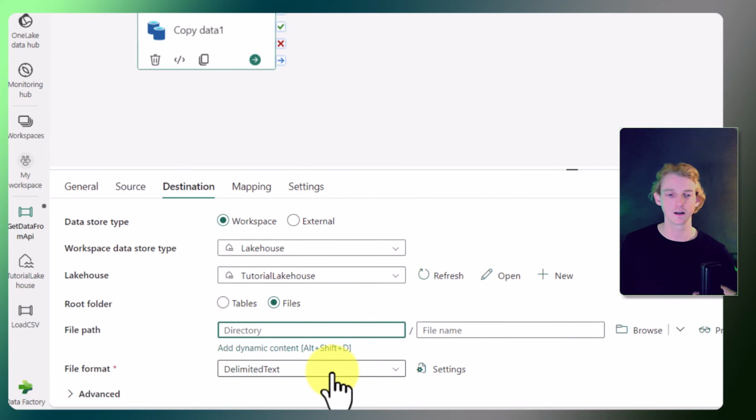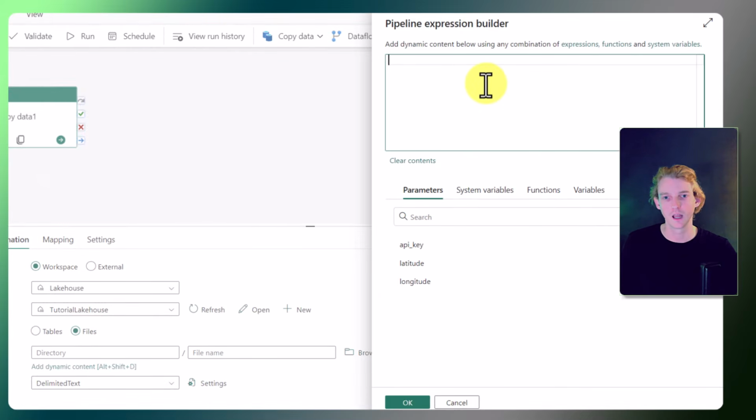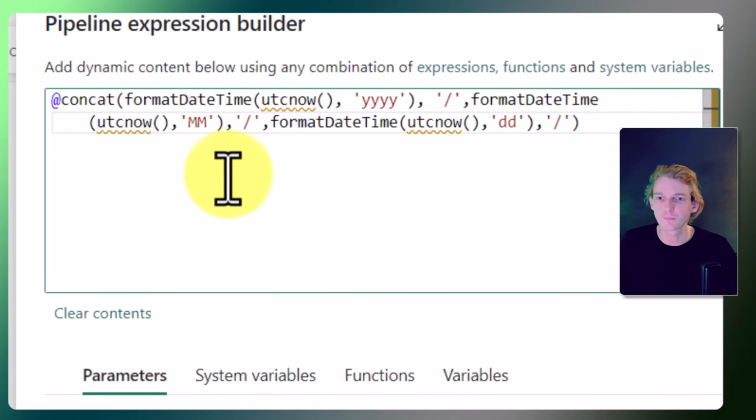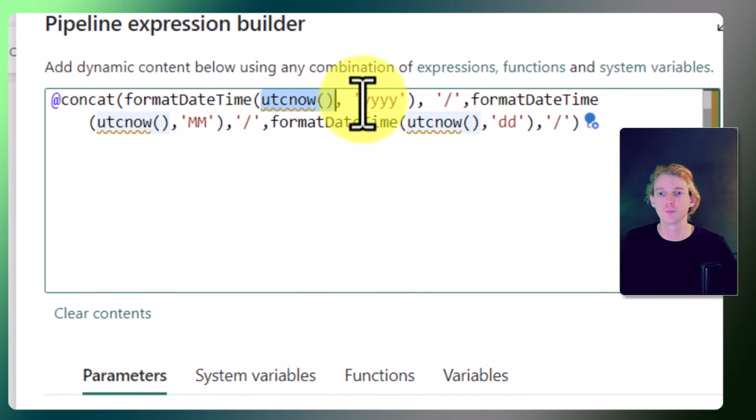So again, what's sometimes advised and useful is to make this dynamic content. And the kind of folder structure that we're going to put into our Lakehouse files area is going to be based on the year, month, and the date. So what I'm going to do is add in this little concatenation here. And just to explain what this does, we've got the UTC now, so that's the time right now, or when the pipeline runs. And we're going to format it in 3 different ways.